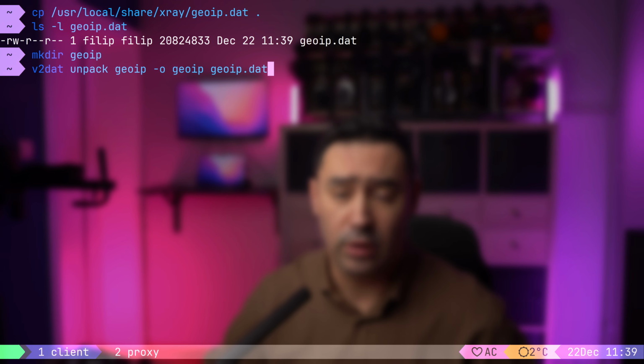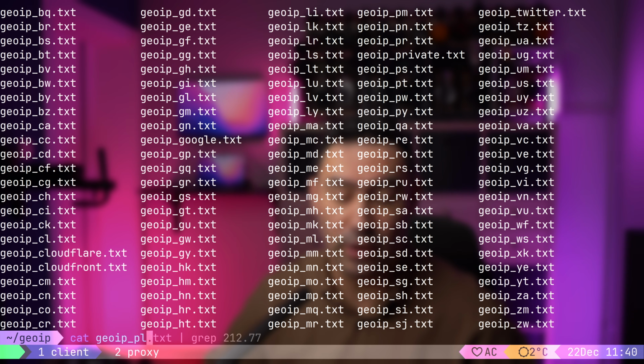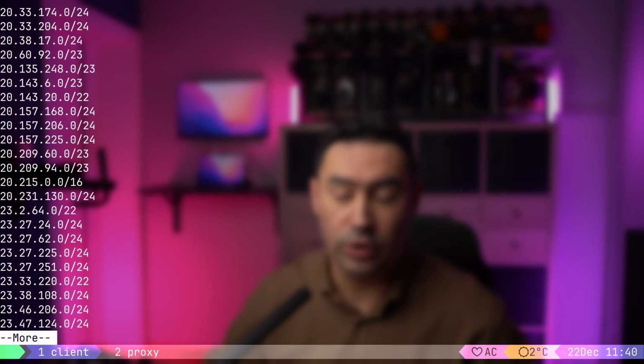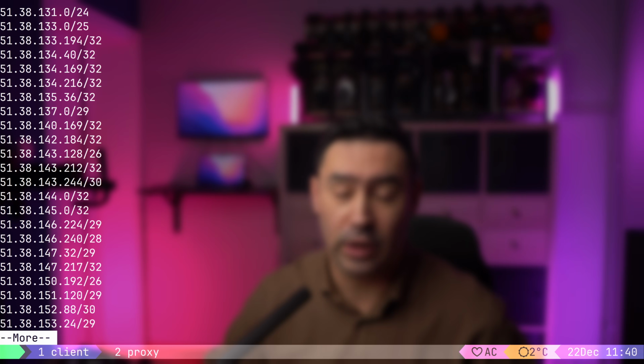If we unpack it, we'll get one file per country. When I open any of these files, I can see a list of all the network ranges that belong to that specific country. Now, in our routing rules, we can use this to say, if the destination IP belongs to my home country, go direct. If it's a foreign IP, use the proxy. This approach is much faster than checking against millions of domains.